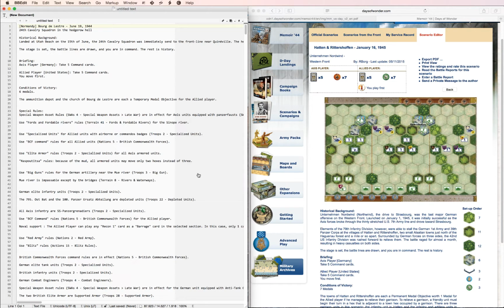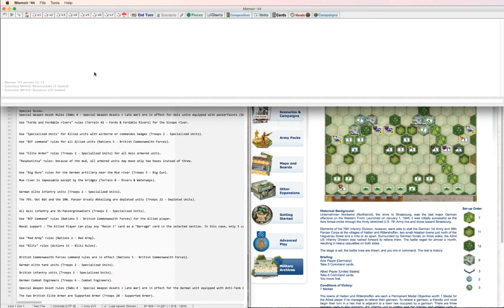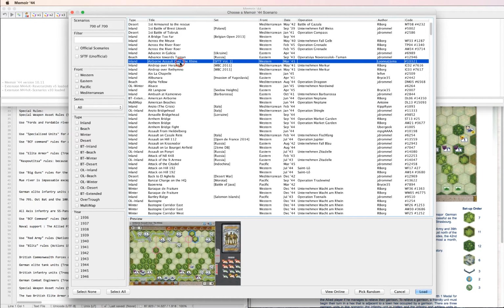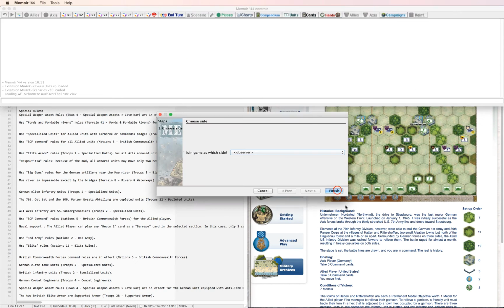So the easiest thing you could do is to go into the Memoir 44 module and choose a scenario. I'm going to choose one at random here. Not that one. A plain scenario. That one might work. Load it.